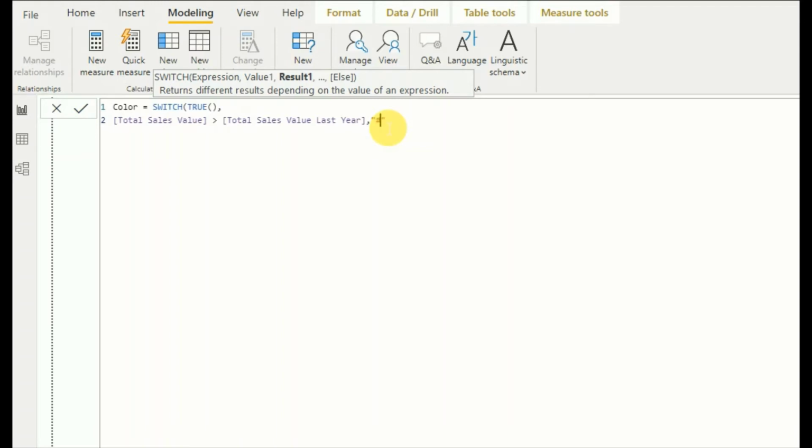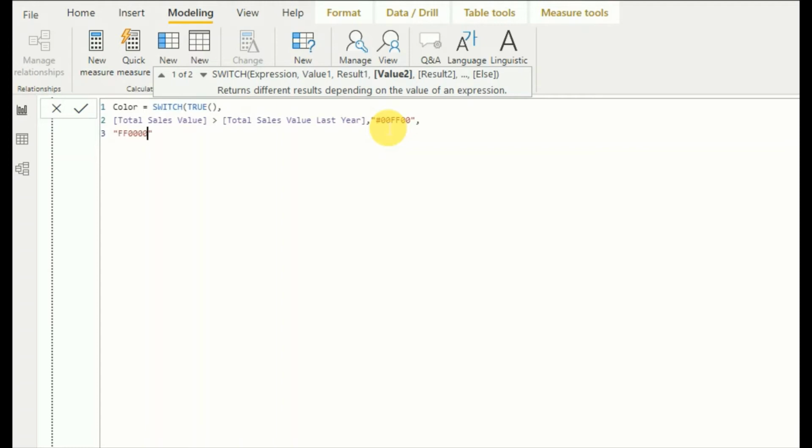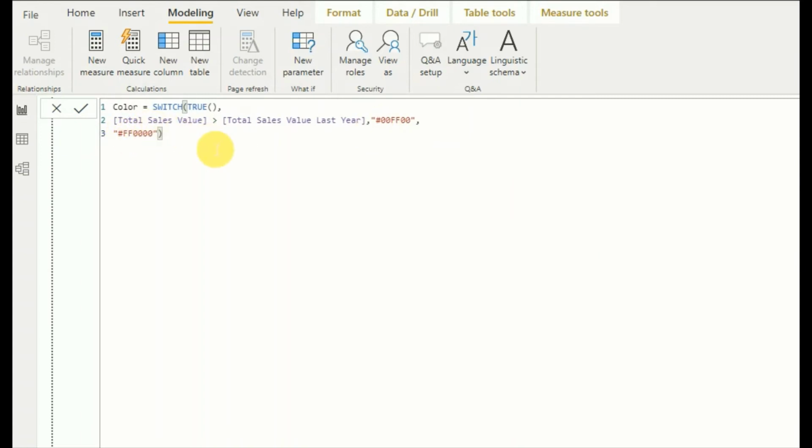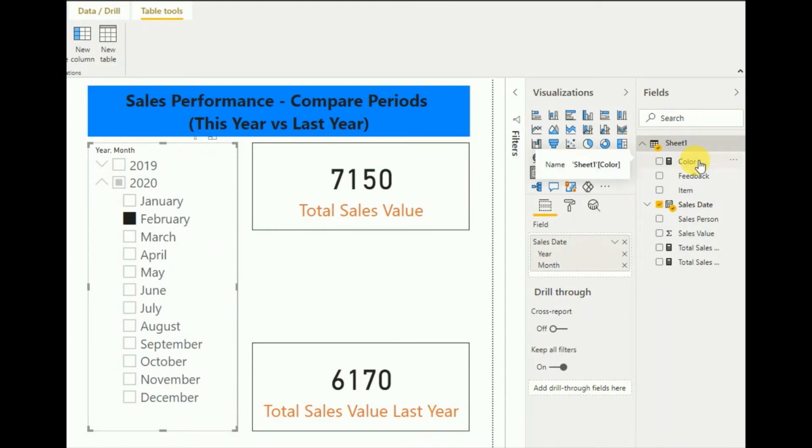So here I would use green color, 00FF00, right? So else I want red color, so I would say FF0000 hash. So this is outputting the hash code of the color, right? So this is how we create the measurement that outputs colors, right? So my color measure is available now. So that is actually the first topic, how to create a measure that outputs colors.